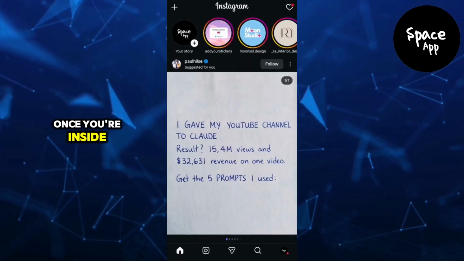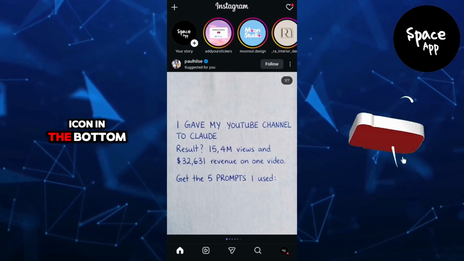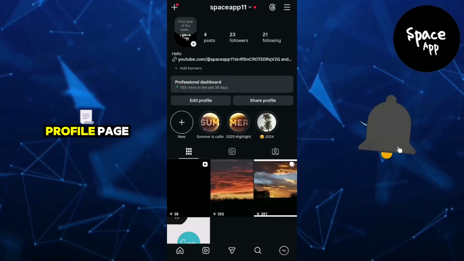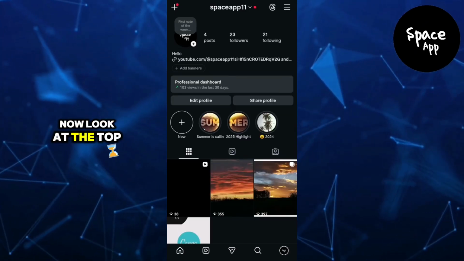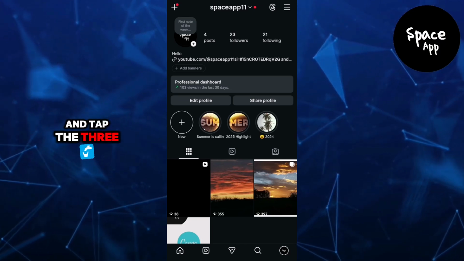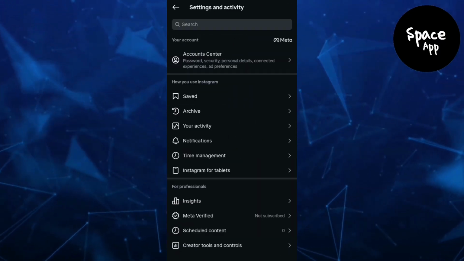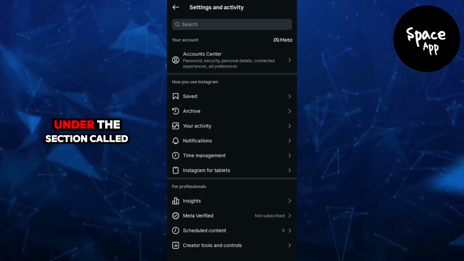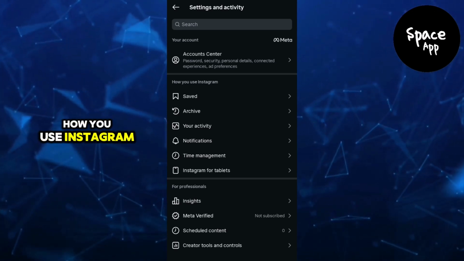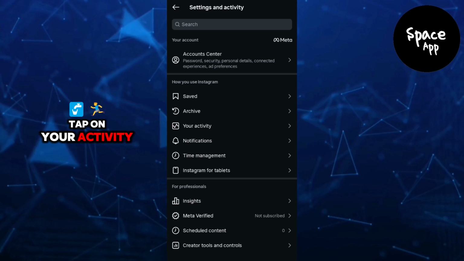Once you're inside, tap on your profile icon in the bottom right corner to go to your profile page. Now, look at the top right corner and tap the 3 horizontal lines to open the menu. From the menu, under the section called How You Use Instagram, tap on your activity.